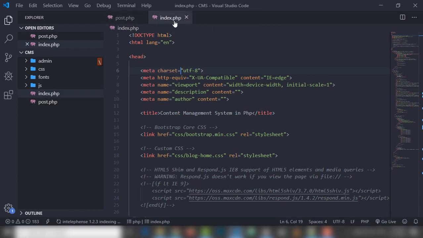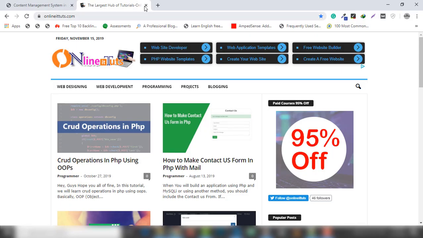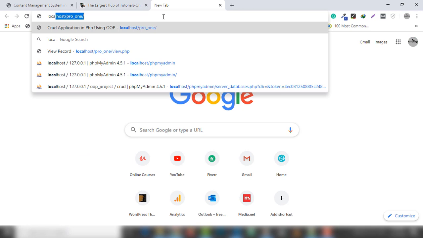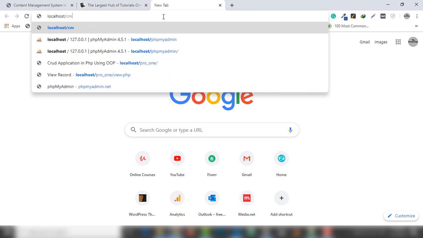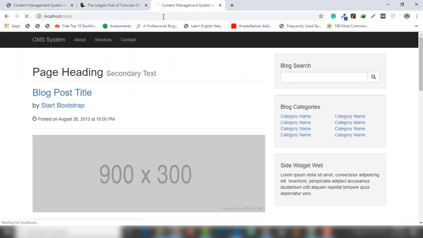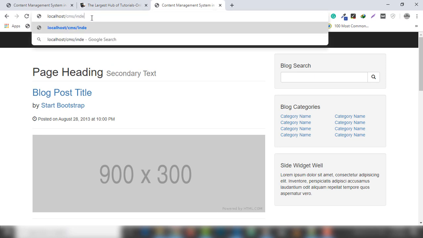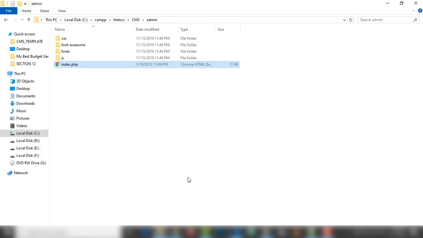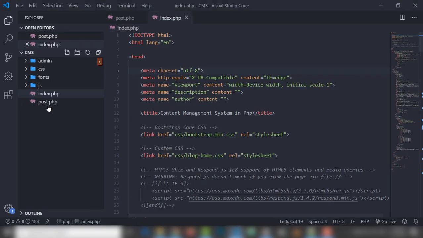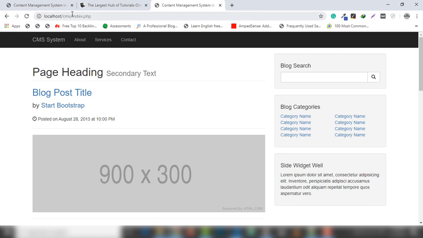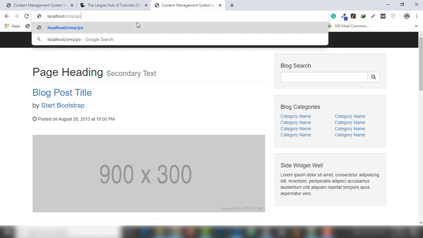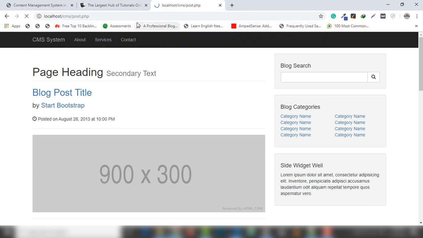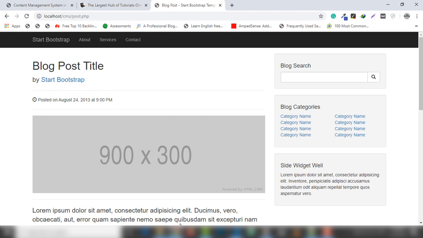This is the index.php file. So first thing I need to write localhost/cms in the browser. This is the index.php file of the content management system. Now the next thing we need to open is post.php, and this is the post.php file.